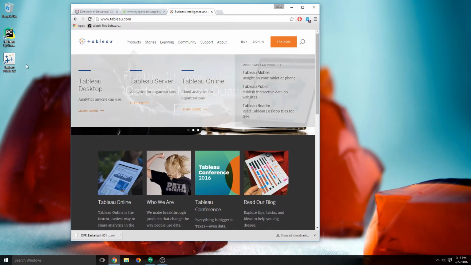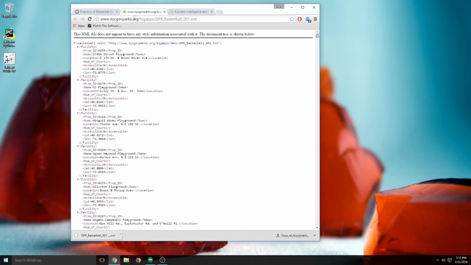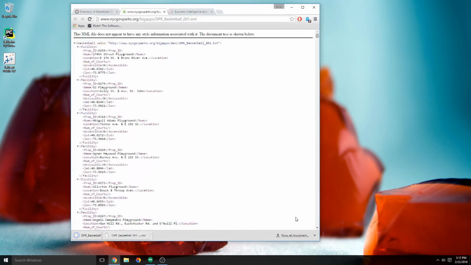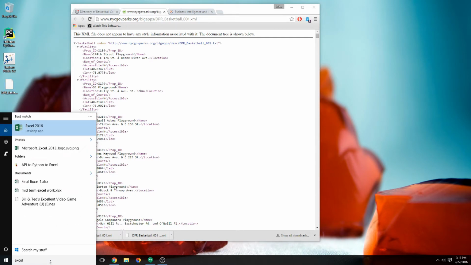All right, so assuming that you've downloaded Tableau, the first thing we need to do is actually save this XML file to our computer. So I'm going to right click and save as. I'm going to save it on my desktop, and it's named basketball. We'll save it as that. And that's going to put this file on our desktop here. And the next thing I'm going to do is fire up Excel.